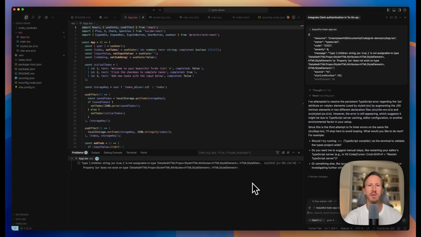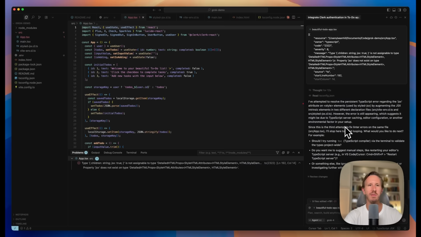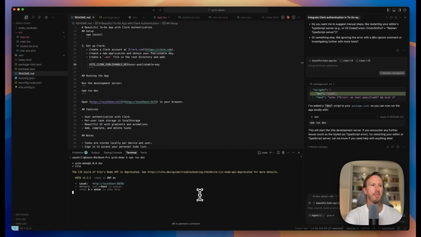So you can see we're still trying to fix these errors. I tried one time, it fixed two of the errors, there were three, and there's still one TypeScript error here with the JSX attribute, and it still can't solve it. So basically it just gave up and asked me what I'd like to do. I'm going to see if this thing still works by typing npm run dev, and keep in mind that I have added the Clerk API key to the env file.